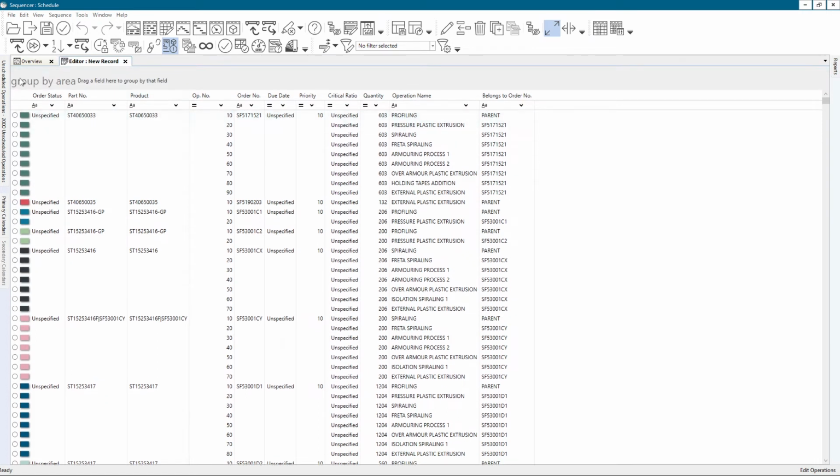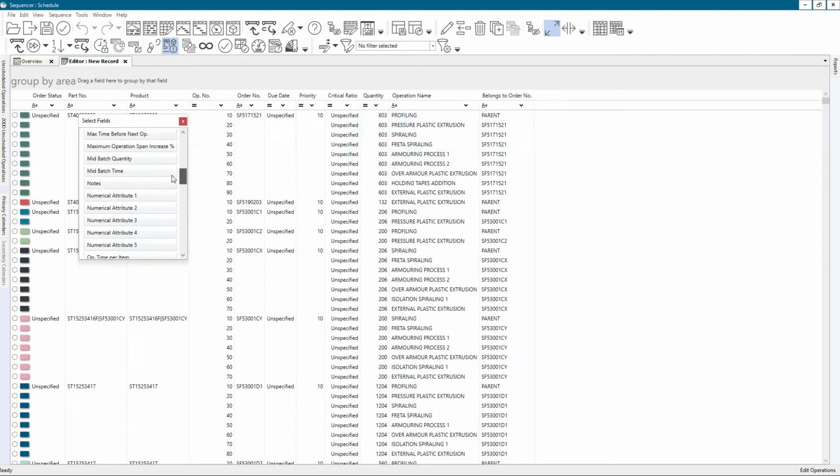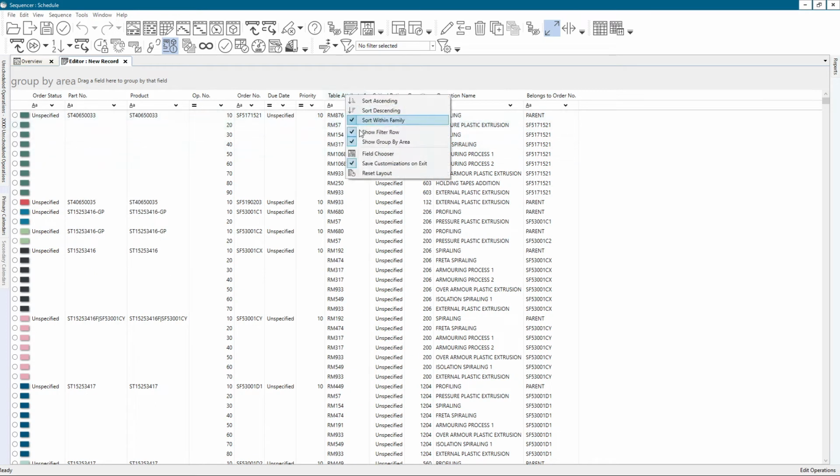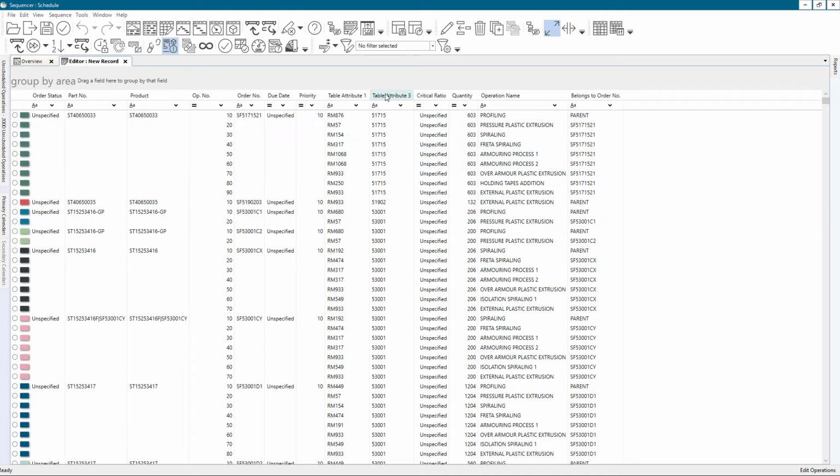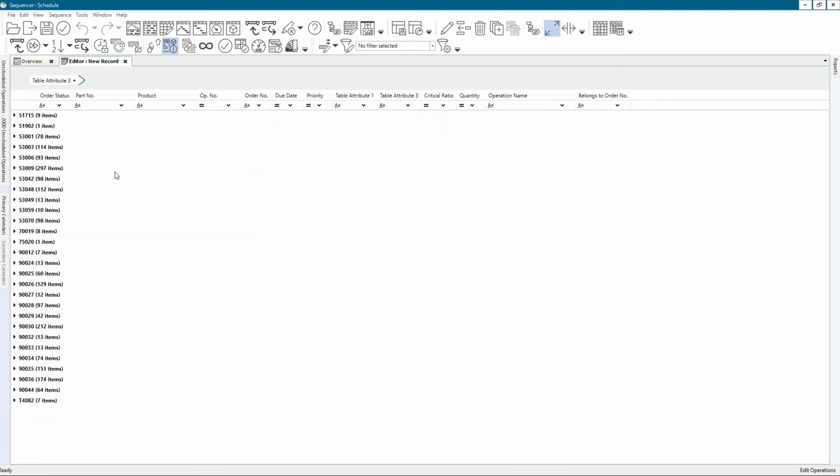One last option that you can use is the group by area. So let me add a new field here called table attribute 1. Double click on it, and also table attribute 3. For example, if you want to group by this field over here, all you need to do is drop it to this group by area. Now every distinct record for the table attribute 3 field will be displayed here, and you can see how many operations, or how many records, each table attribute 3 value contains.